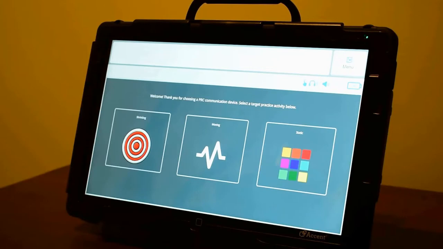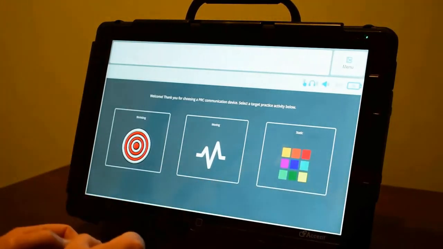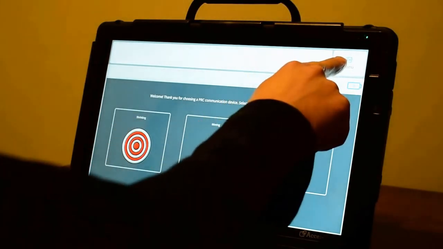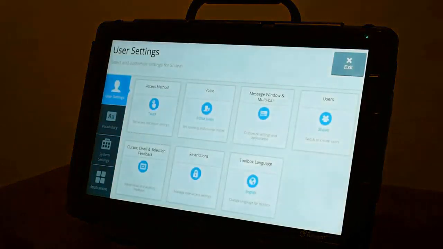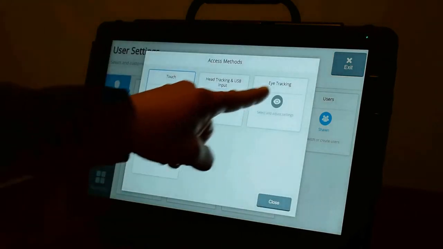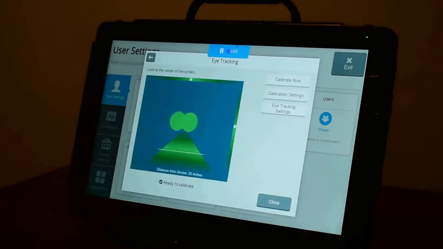Today we're going to take a look at using the Look Eye Tracker on the Accent 1400 running Empower software. To get started with your eye tracker, first select Menu, then Toolbox, Access Method menu, and select Eye Tracking. When this menu opens, the eye tracker will automatically be active.